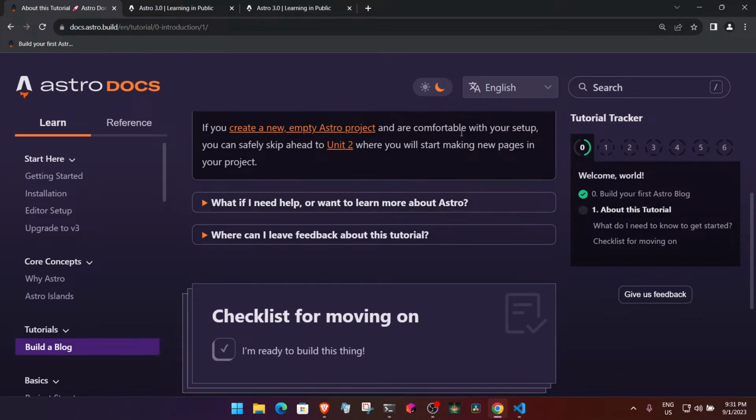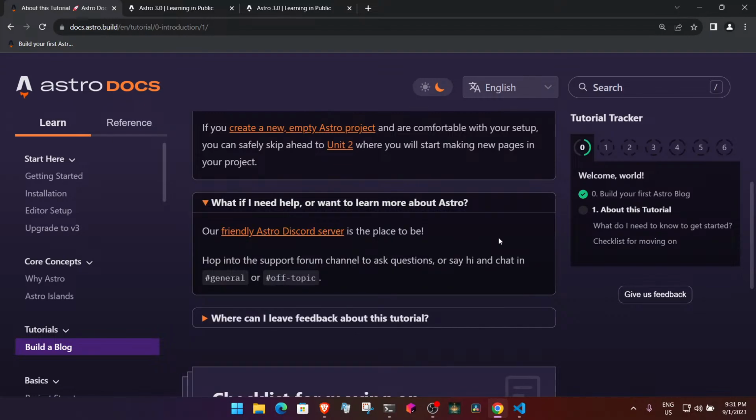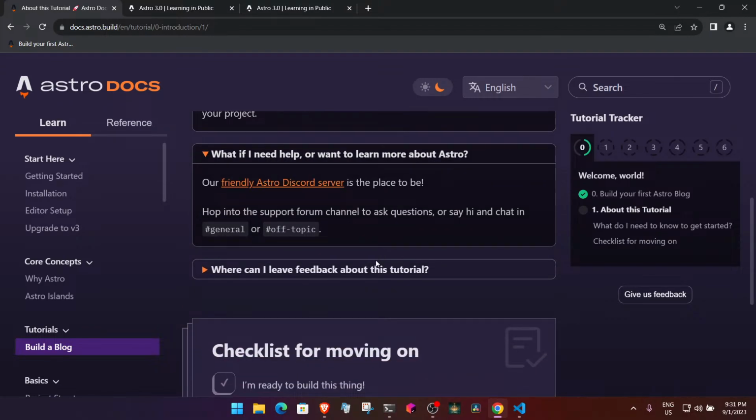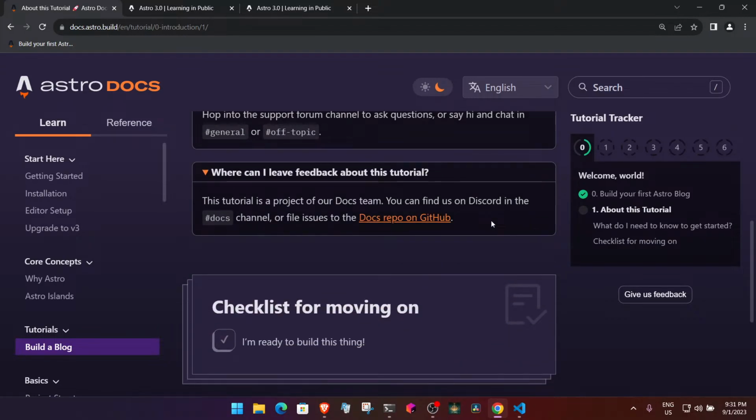We are comfortable with your setup. You can skip ahead to unit 2 where you can take it. Then our friendly Discord server, and where can I leave the feedback?